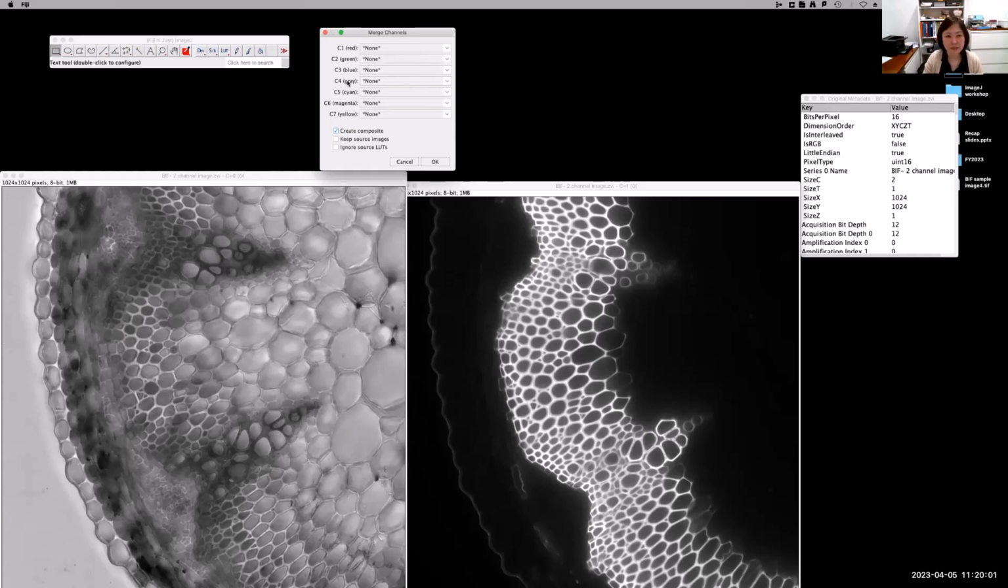Let's say for the C4 gray channel, I want to keep the bright field image as gray. So I select the C=0 file as gray. And then I want the C=1 channel as cyan color. Then I'm going to select C=1. Then the bottom part has three choices: create composite, keep source images, ignore source LUTs. I just click both create composite and keep source images, and OK.